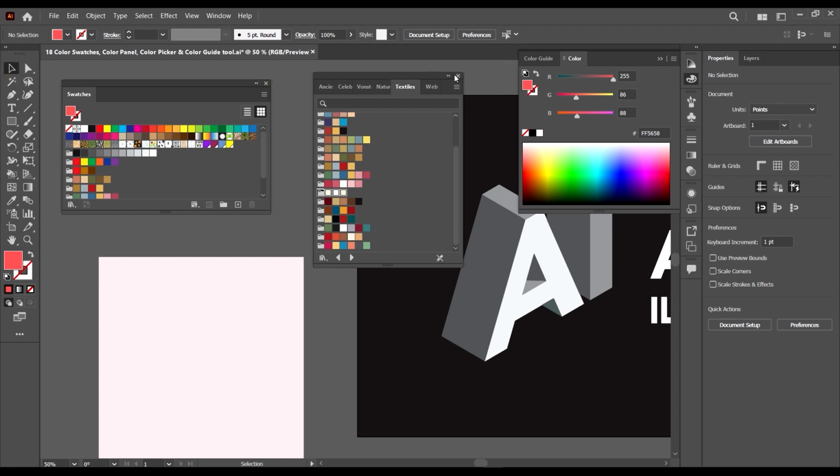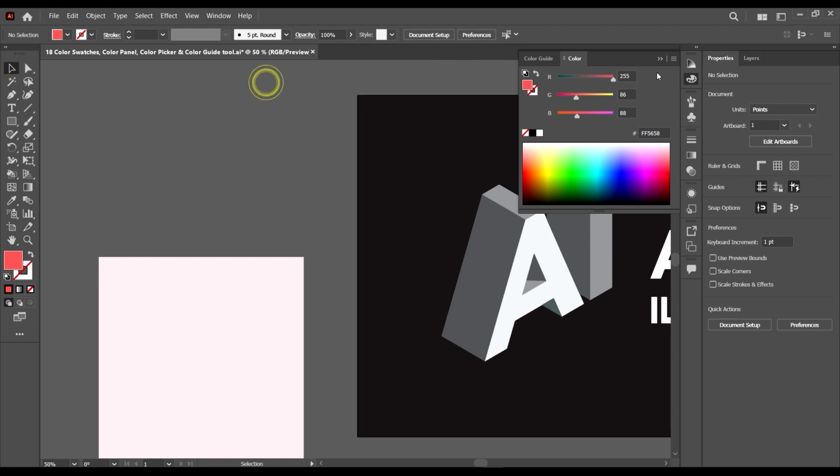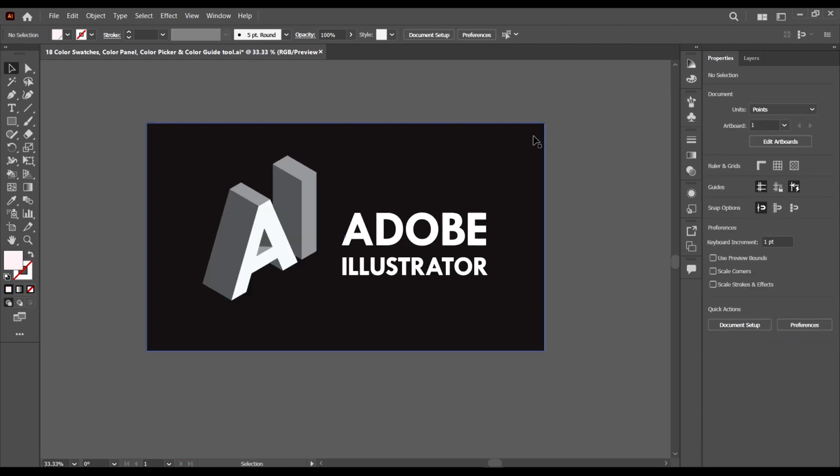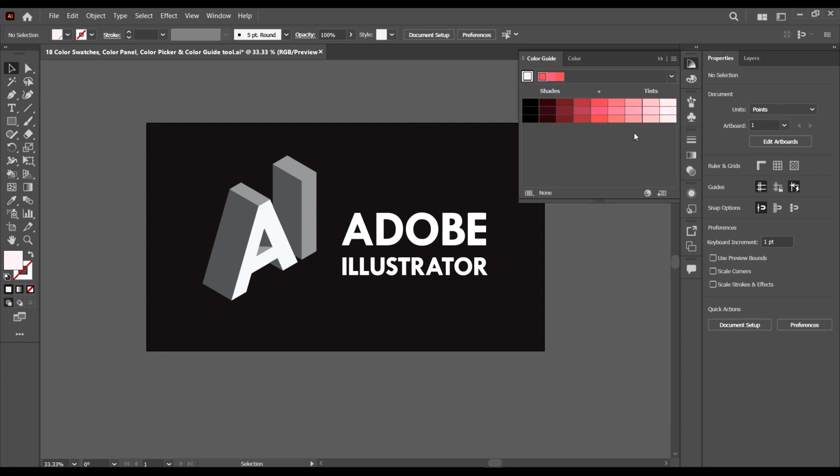Let me just close these guys here, close the color panel. And then the last tool we're going to be looking at is the color guide tool. Okay, the color guide, where are you? This is the color guide panel. And how does it work? How does this panel work?